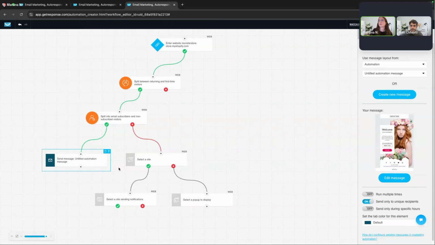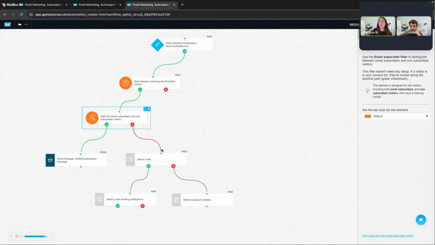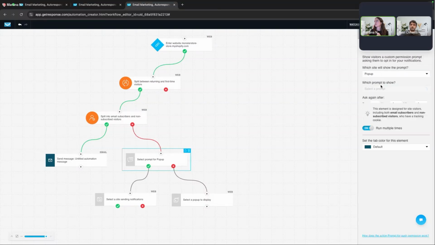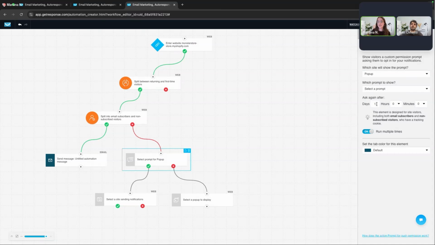If, on the other hand, they are returning visitors, but they are not subscribed to your email list, then they go down this red path, okay? And this is your chance to connect in some other way. You can show them a prompt, okay, asking for permission to send push notifications, okay? You can even control here how many days, how many hours, minutes this prompt should reappear if the visitor rejects it. And by the way, if they didn't interact at all, this prompt will automatically show up again during their next visit.